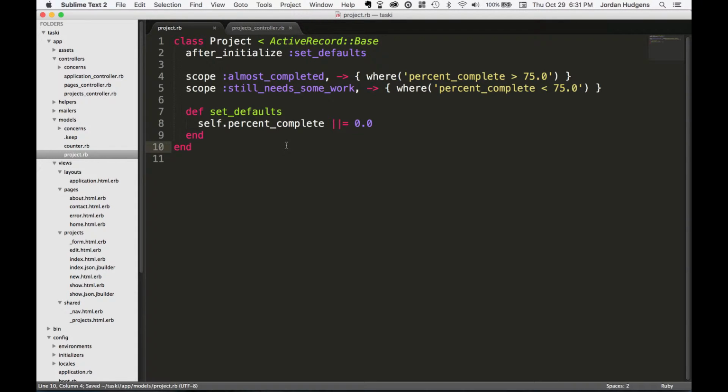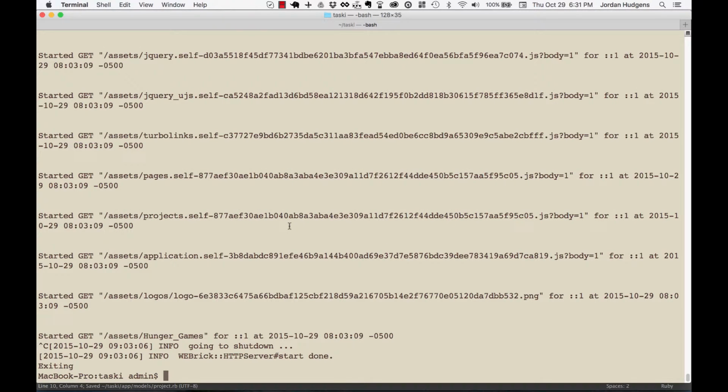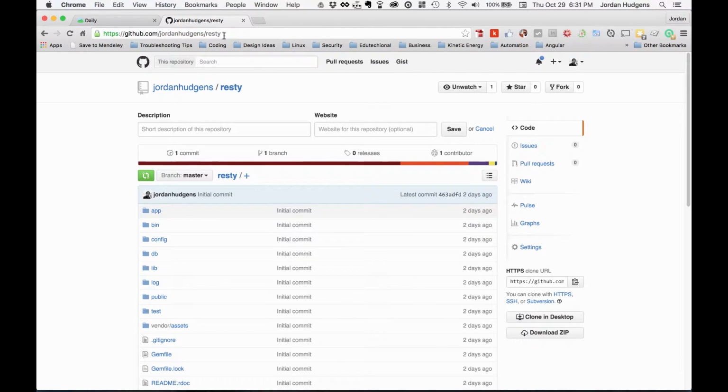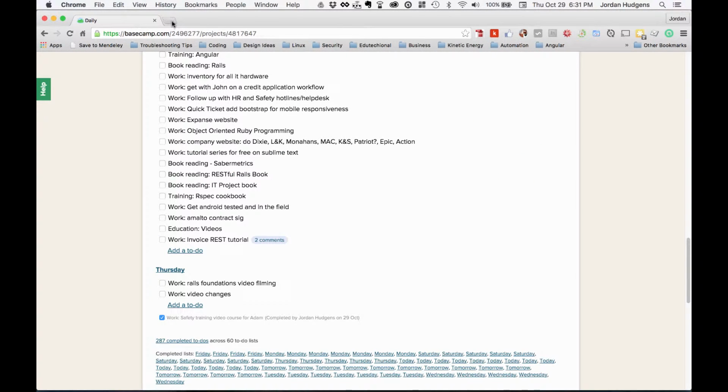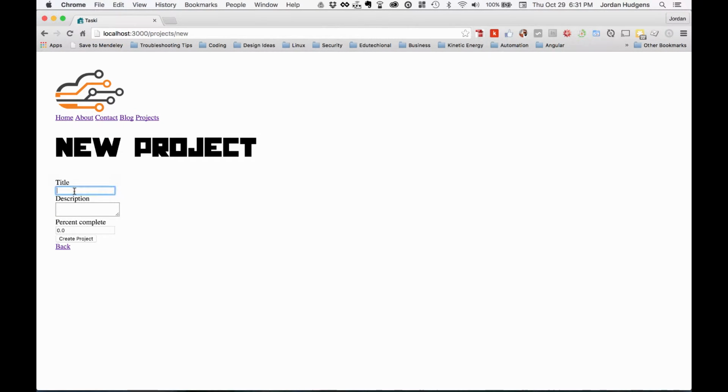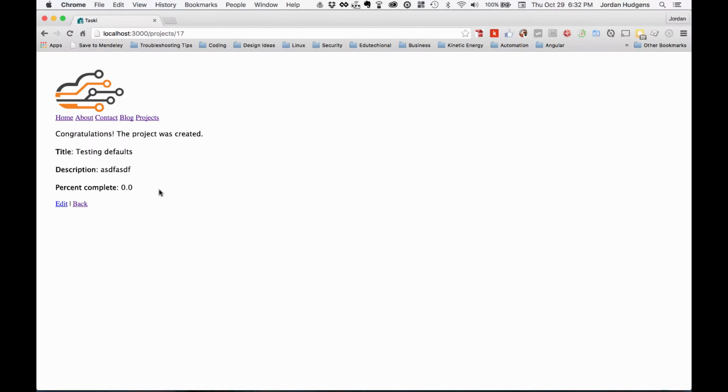So let's try this out in the wild. I'm going to pop open the terminal, hit rails s, and then open up the browser. Here we go. Okay, so I can start this up by clicking on a new project and percent complete testing defaults. Description can be anything. I'm going to wipe this out. Hit create project, and there you go. You see our percent complete, even though I wiped it out, is set to 0.0.